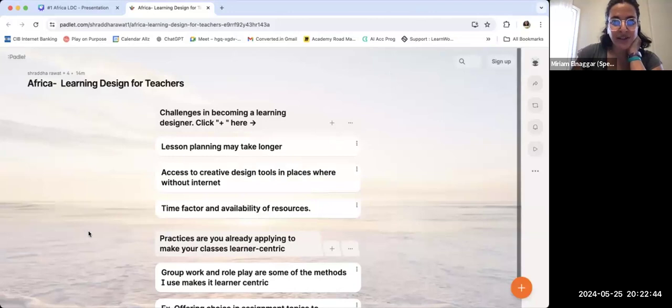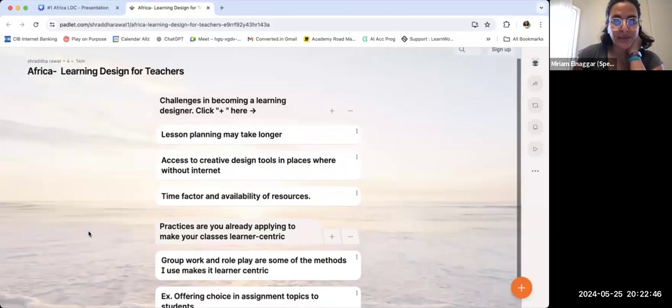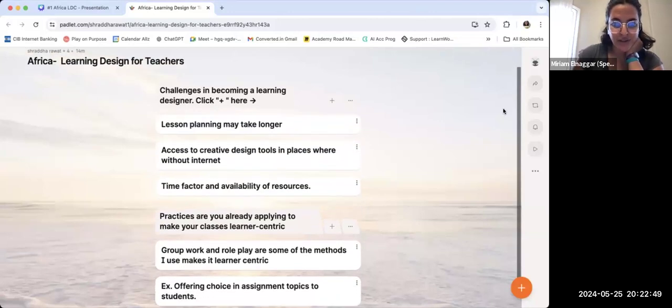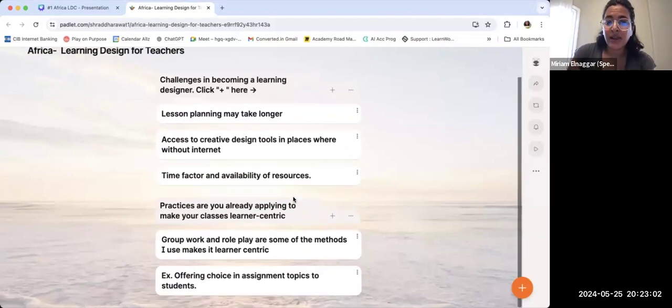Okay, so we've got some answers under challenges. We've got lesson planning may take some time, access to creative design tools in place without internet. That's completely valid. Time factors and availability of resources for sure.